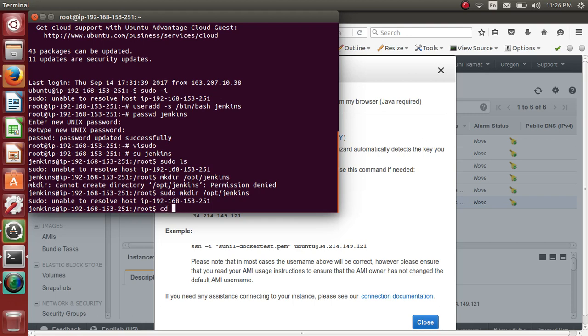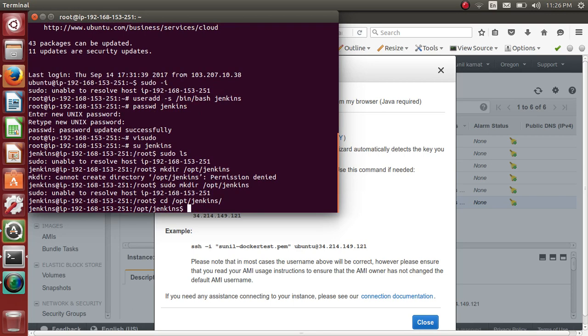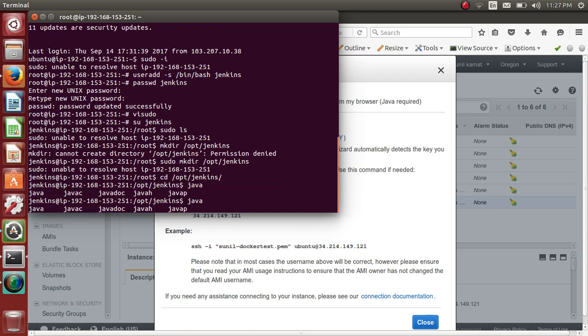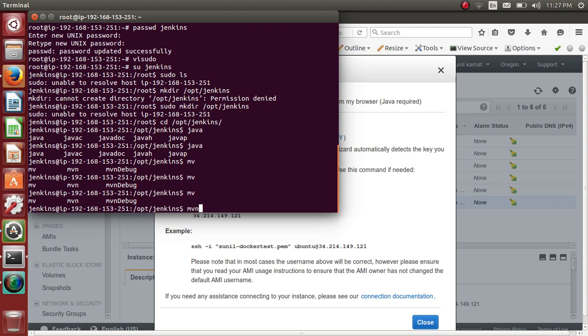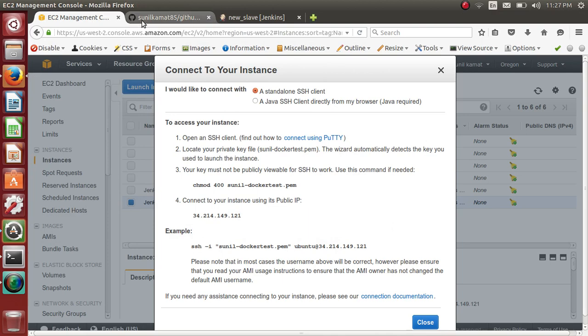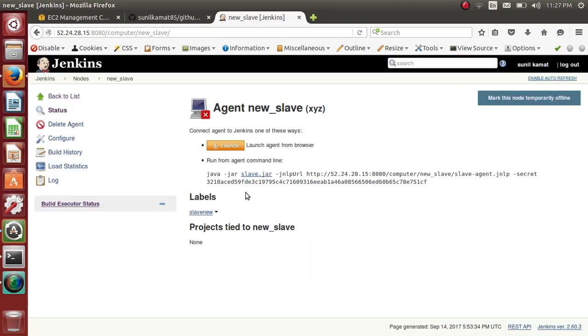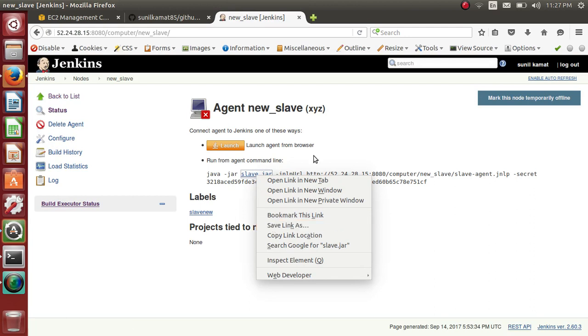Let me go into that directory. I forgot to tell you, I have already installed Java and Maven on this, to make sure that after setting it up as a Jenkins slave, we can run a Java build on it. Okay, so if you see, Java is running here as well as Maven. Alright, so now that we are in this directory, we need to download this and run this command.